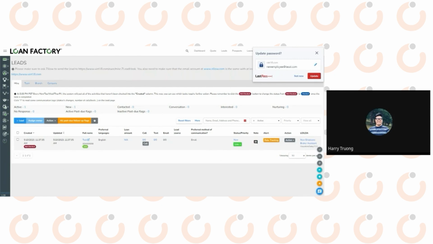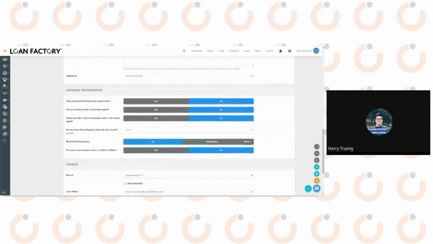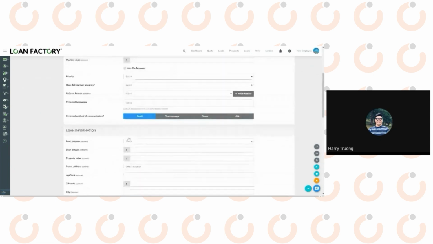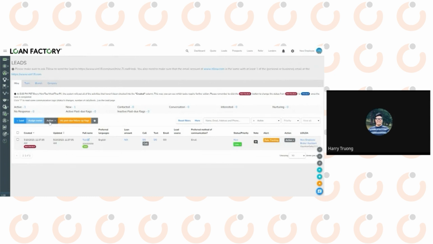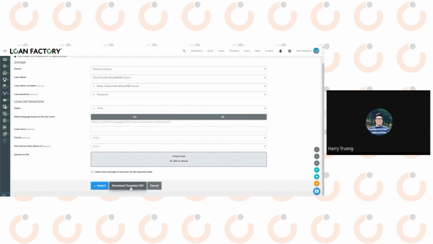So this is where you manage your leads. You can add a lead by clicking on this button and adding one by one manually. You just need to fill out the information required by the system. Or if you have multiple leads that need to be imported, you can click on Action, then Import Multiple Leads. You can download the CSV template and enter the information in that worksheet, and then upload it to your system. Once done, you can click import to import those leads to your pipeline.